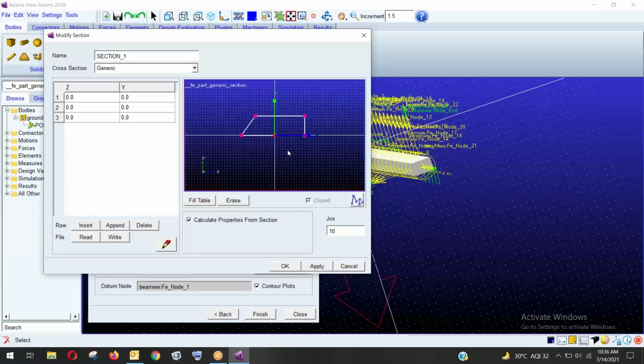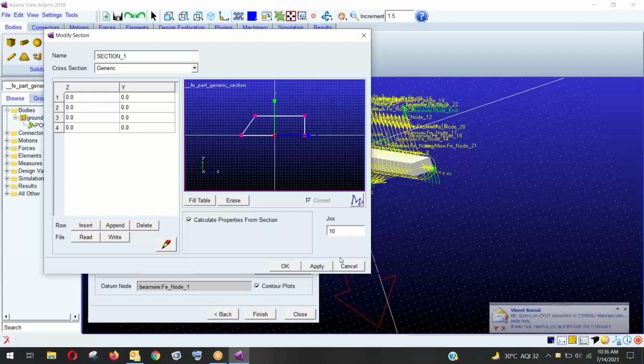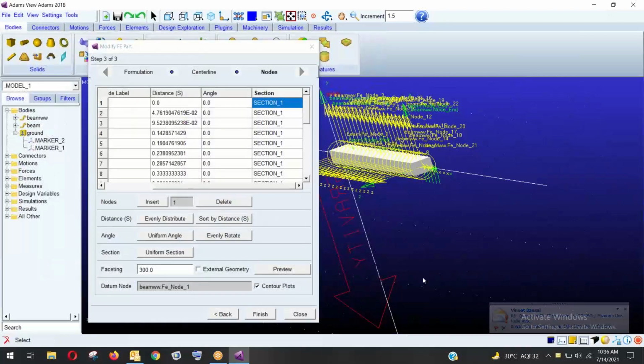That will be my beam section. If I select this one, you can see I have created this section, so I can apply it to my beam. My beam cross section will be this one. So I'll cancel this one. This one is okay. I'm okay with this beam size.